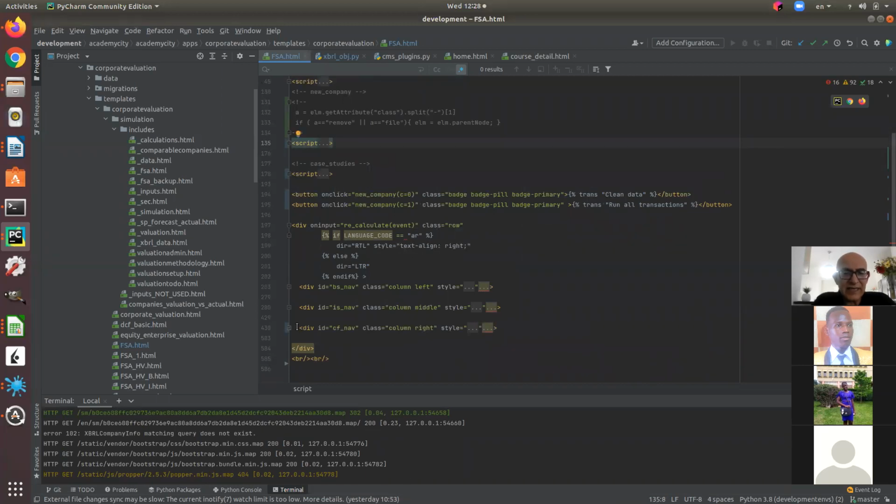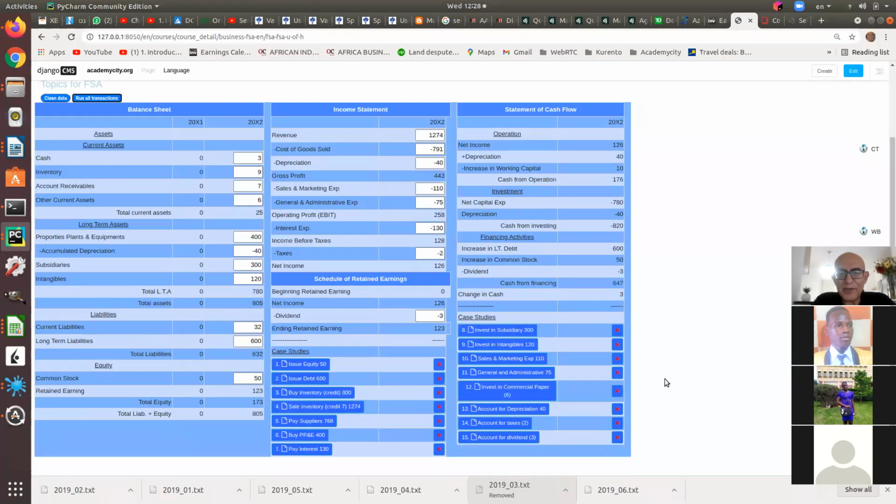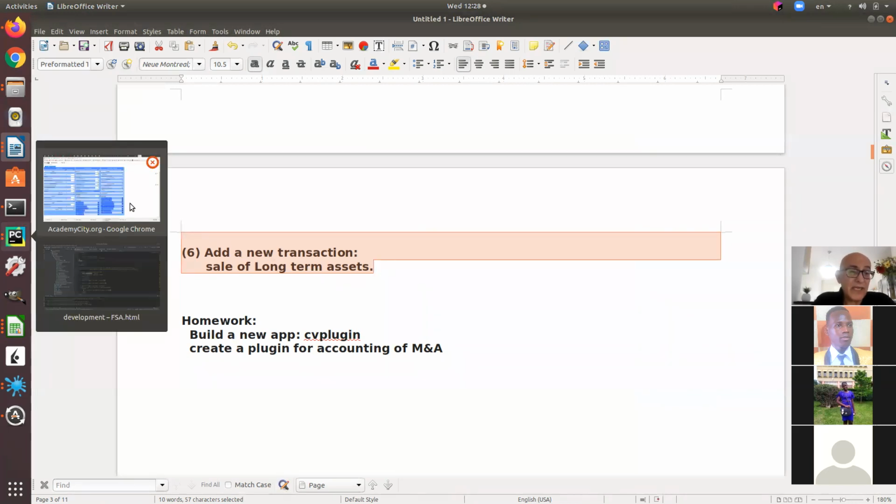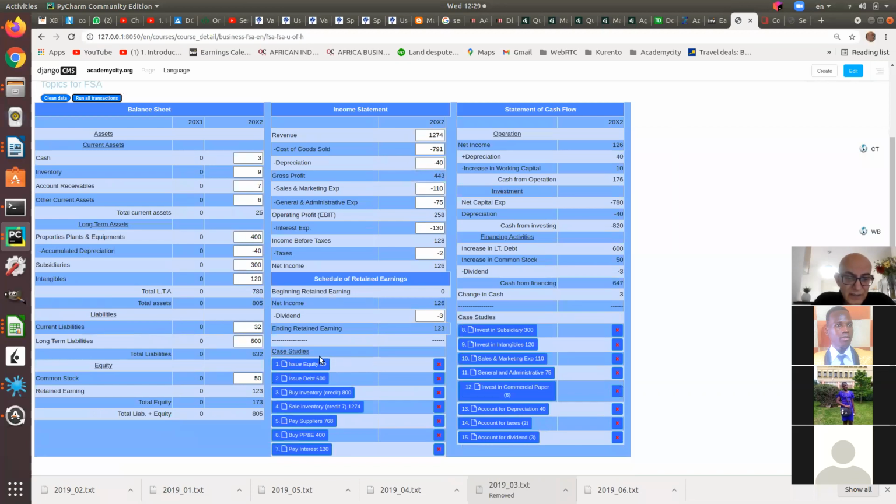Let's go back. Let's add one in the third column. I'm going to add one right below the 15. I'm going to add 16 here. And let's make a transaction there. What did I write here? I wrote, let's say, sale of long-term assets. We're going to sell long-term assets. By the way, we have acquiring, so maybe I will be even lazy. I have here buy property, plant, and equipment for 400. So let's sell property, plant, and equipment for 100.